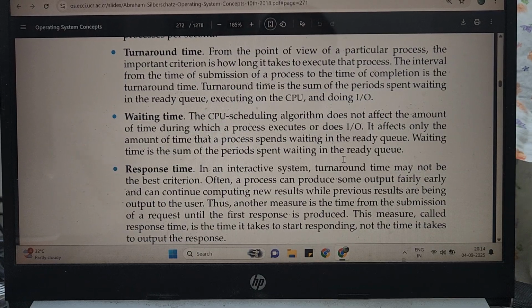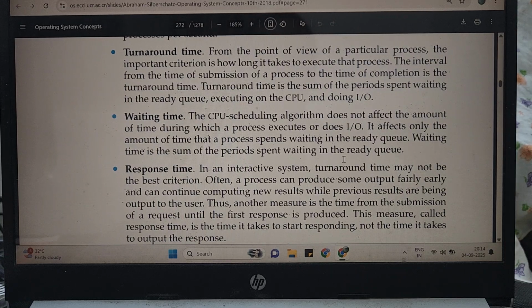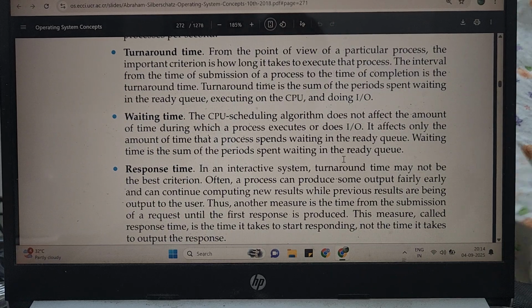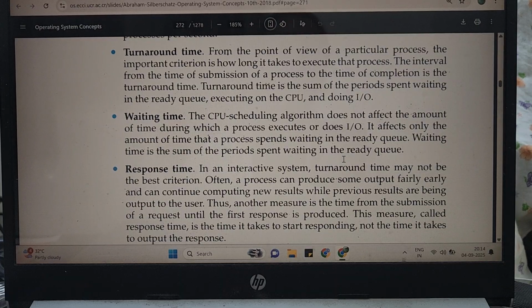From the moment the process enters the queue till the moment it has been completely finished and reaches the terminate or exit state, the total time taken is the turnaround time, which obviously is something we are trying to minimize. We want to get tasks done as quickly as possible, meaning the turnaround time must be as low as you can make it. Next up, waiting time.